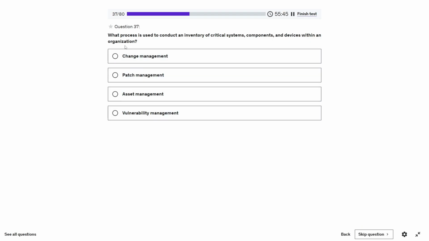What process is used to conduct an inventory of critical system components and devices within an organization? Obviously, asset management. Asset management is the one where you make a note of what critical systems you have, what components you have, what devices you have. The list of machines and other items is going to be in the asset management phase.